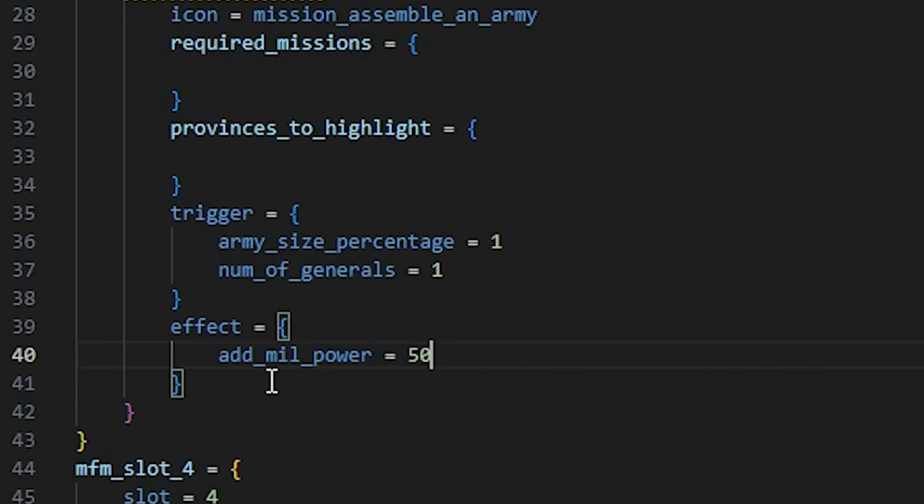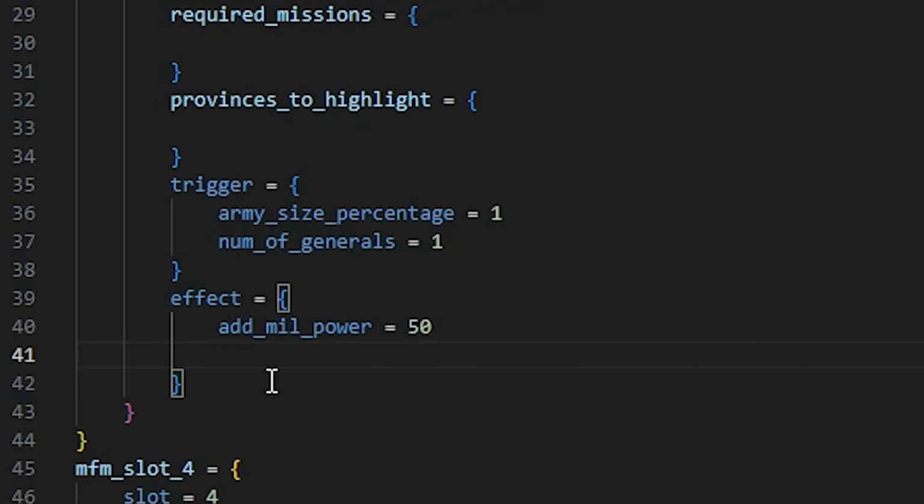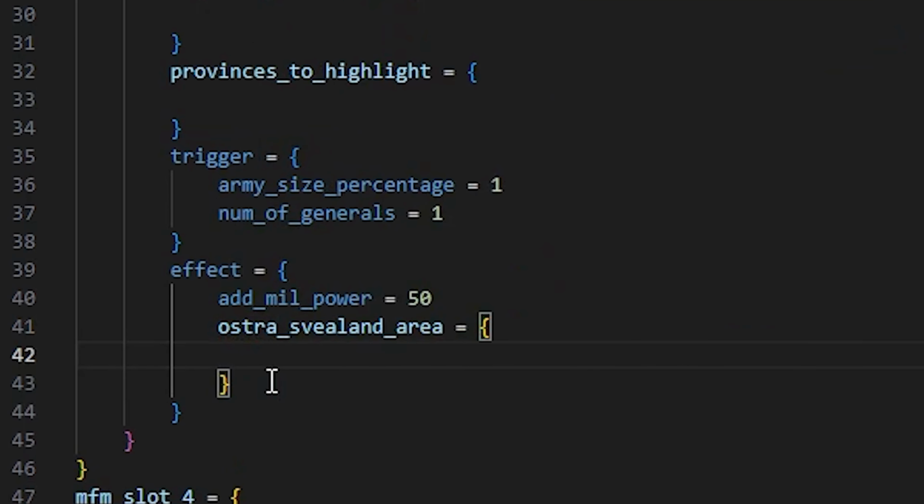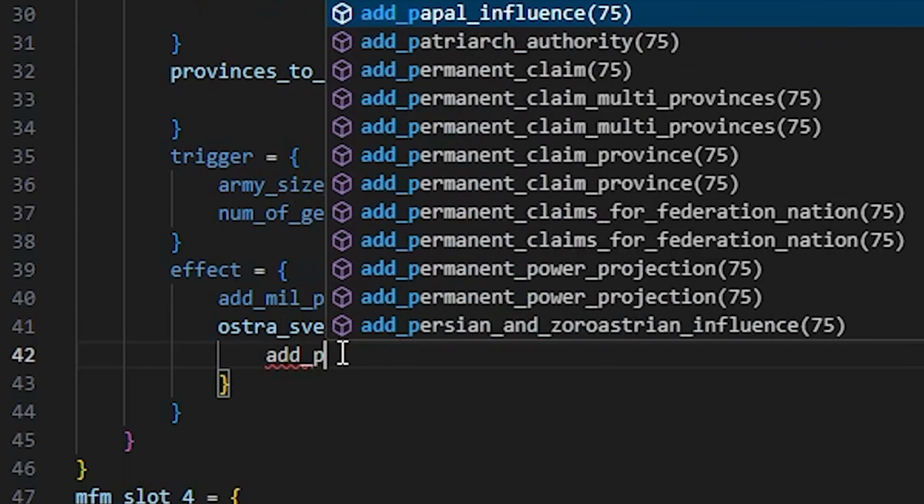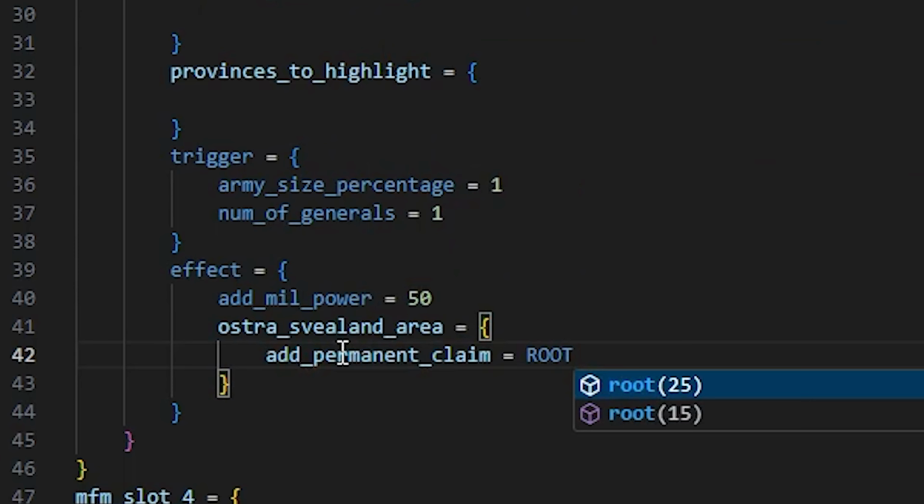Next, we need to set it so we gain a permanent claim over all of the Ostra-Svealand area. To do this, we need to add the area as a scope. Ostra_Svealand_area equals. Then inside this area scope, we want to add the effect, add_permanent_claim. This will grant us a permanent claim over this entire area.